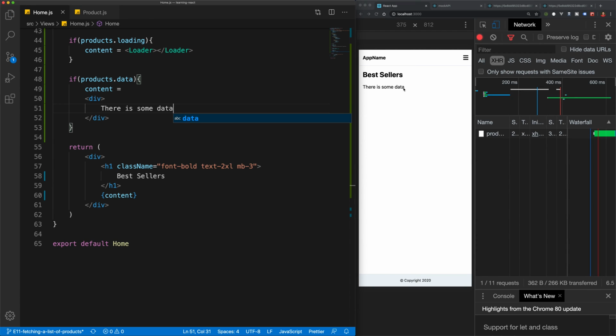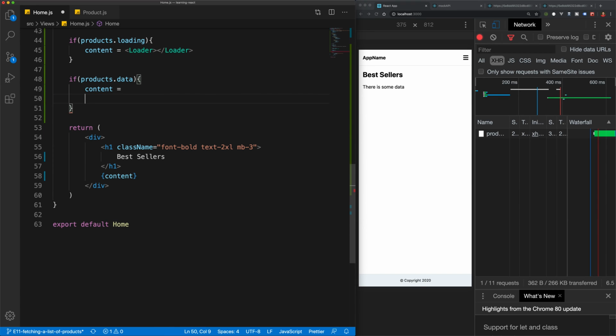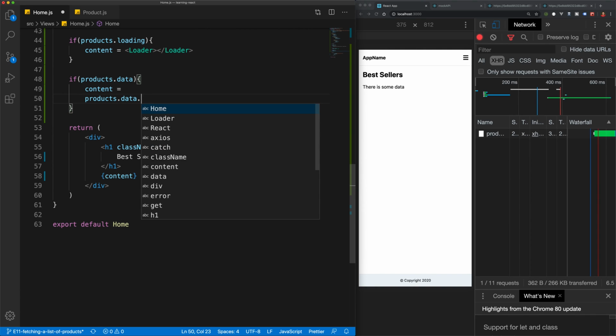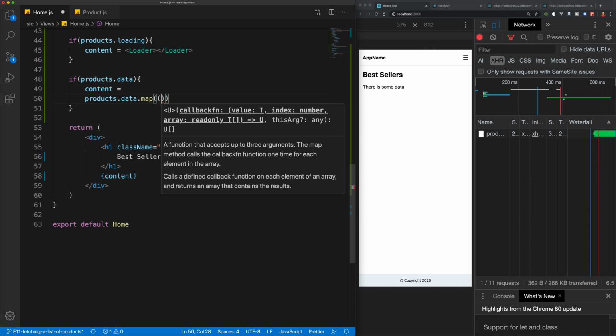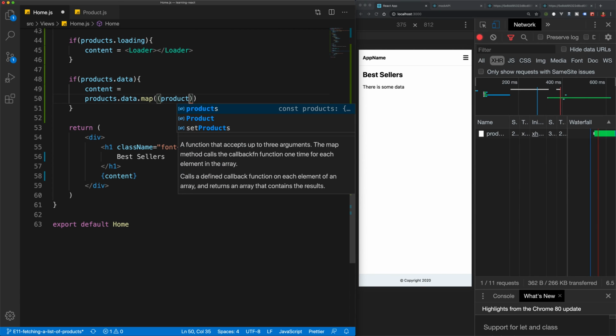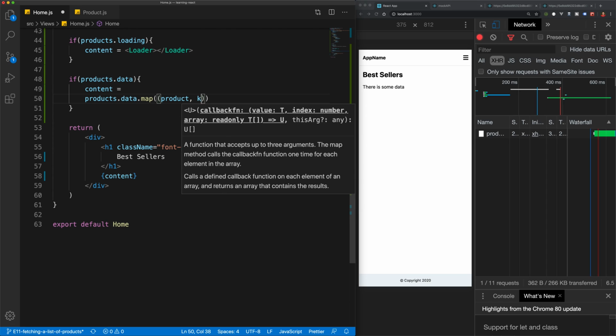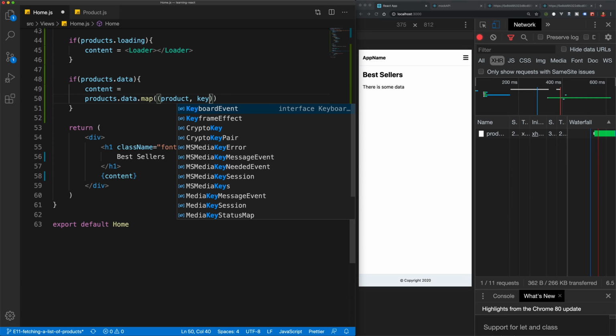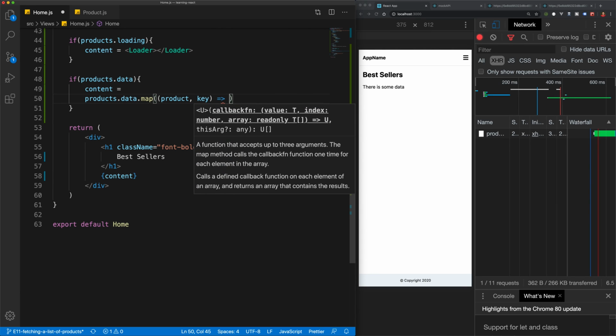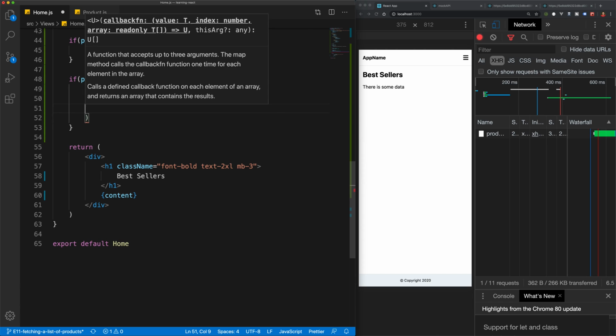We want to loop through that data. So instead of returning a div, let's map through products.data, because we know that that is an array. So products.data.map. And then this will take in two arguments. The first argument is going to be the singular name for each item that we loop through, which is going to be product. And the second item is going to be the key. So that is actually our index of which product we're currently on in the array. And then this will return some HTML, or some JSX rather.